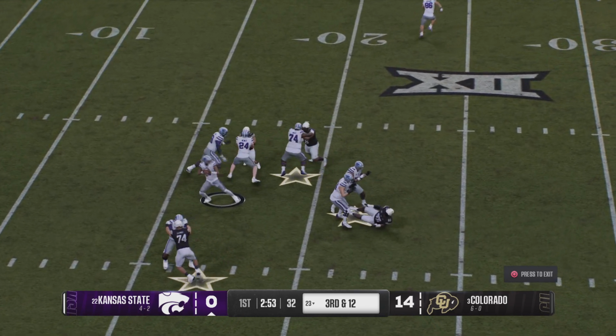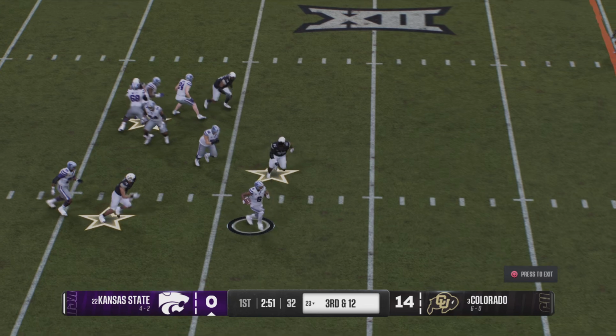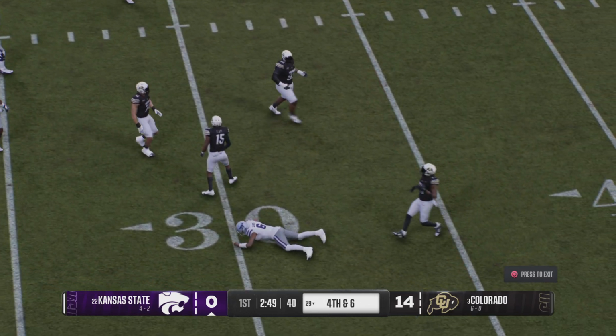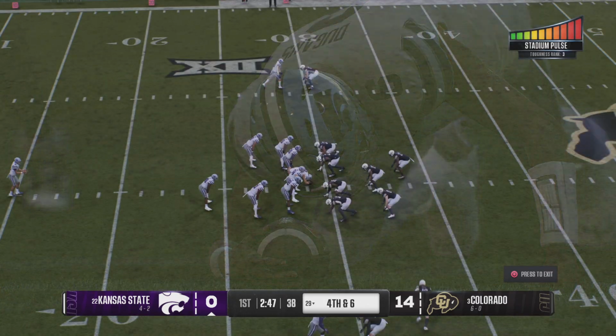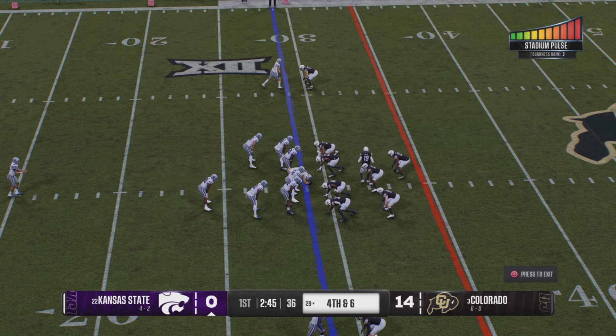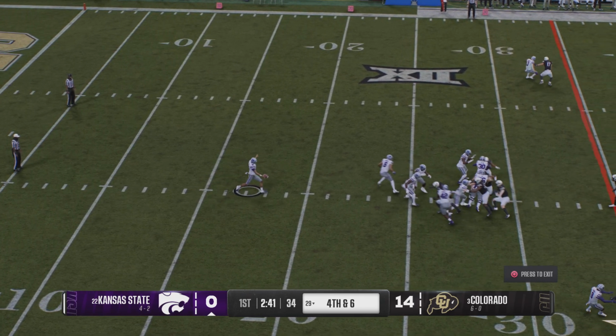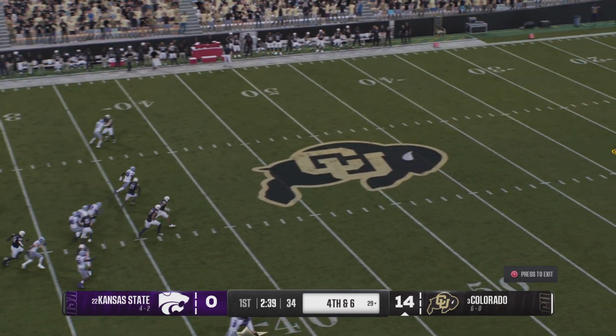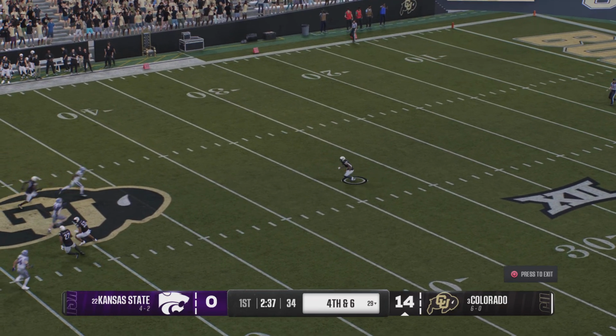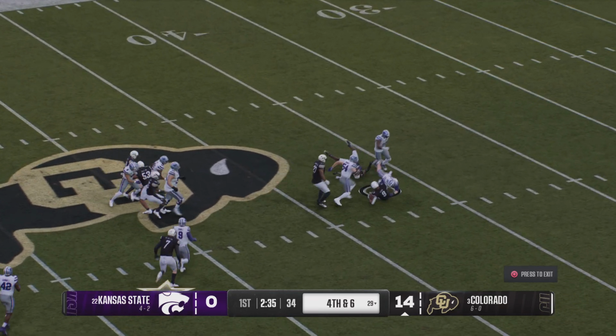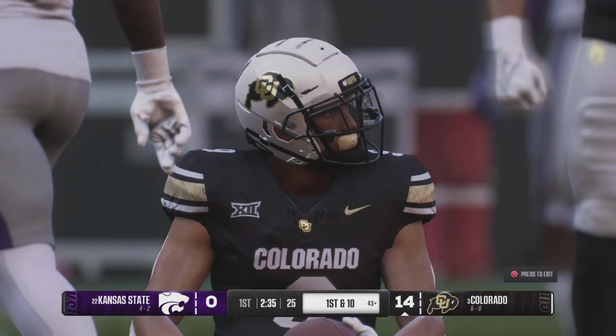Dropping back, they're going to throw for the 1st down. Quarterback escapes the pocket. Slides to avoid the big hit. And the Wildcats will send their punt team onto the field. And he'll kick it away now for the 2nd time. We'll see if he can make a play on this return. And the returner will be brought down.